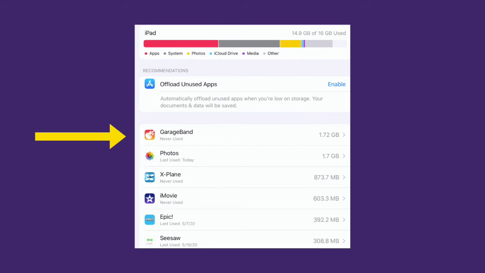GarageBand and iMovie are very useful apps for some projects, but they are also very large. If you're running low on disk space and don't have an immediate use for those two apps, removing them can be a quick fix. Beyond iMovie and GarageBand, look at the top 4 or 5 apps and see if there are any apps there that you don't need at this time. Delete them to free up space.